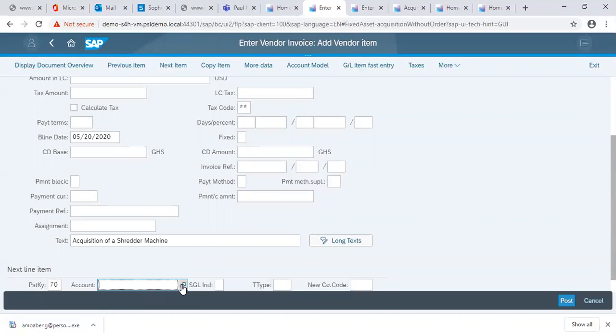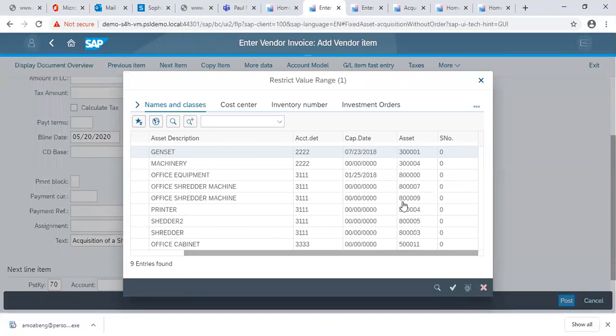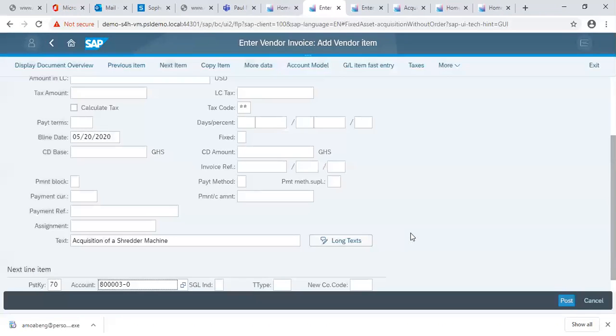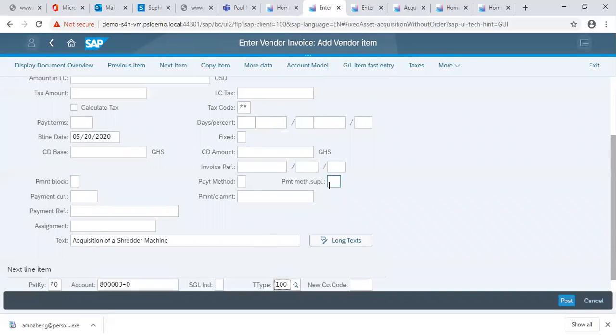And we click on the asset specifically. Here we are using the asset 80003 that we created. So we come here, we choose our transaction type. Let's understand our position. We click on enter.